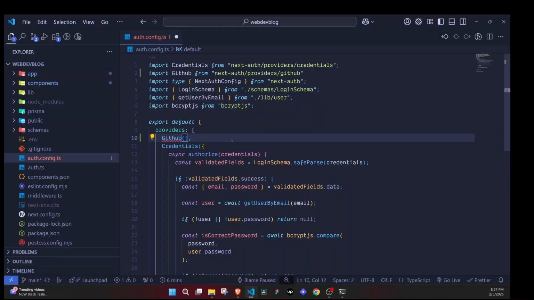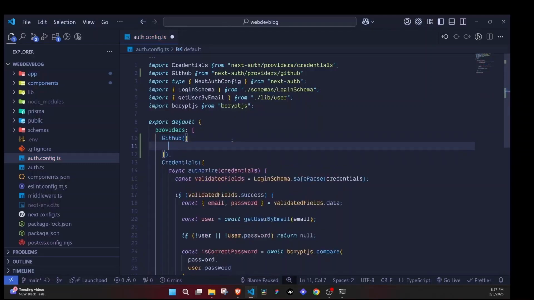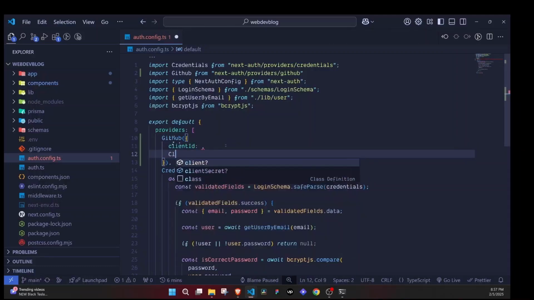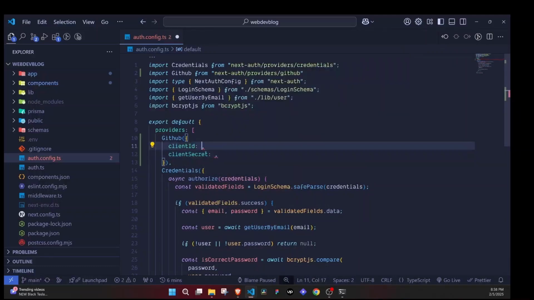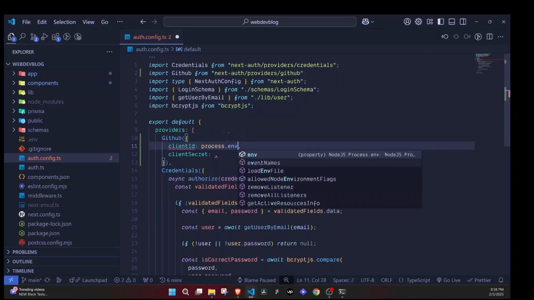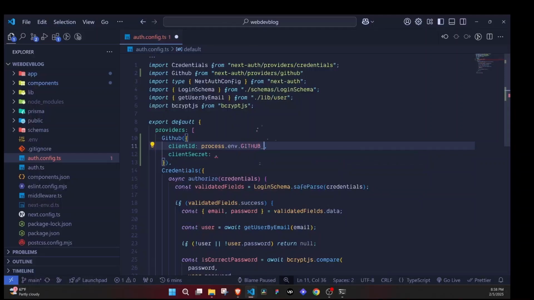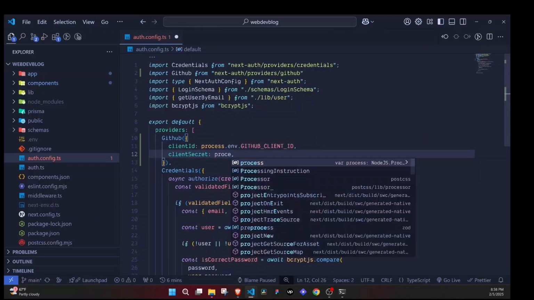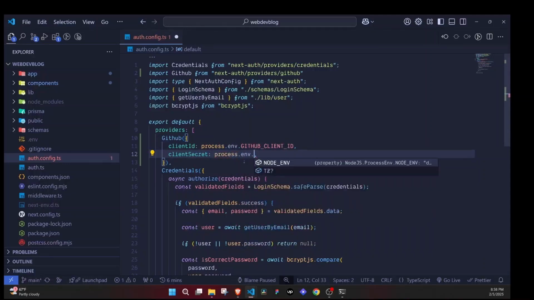This GitHub function will accept an object. This object will have clientId, and the other thing that it will have is a clientSecret. So to read the values from the environment variable, we'll say process.env, then the name of the environment variable. We will call it GITHUB_CLIENT_ID. For this one, we'll have process.env.GITHUB_CLIENT_SECRET.